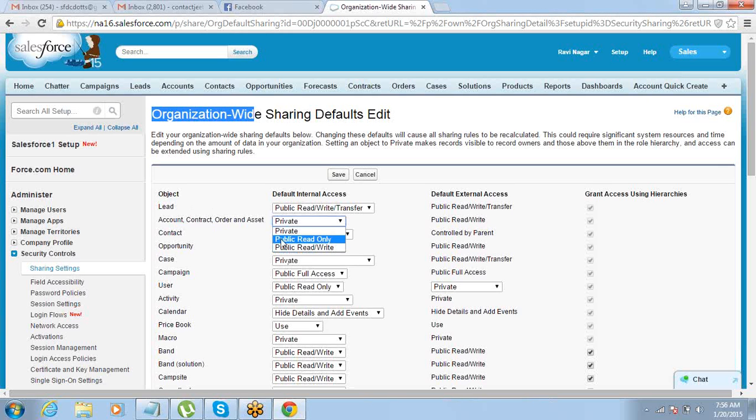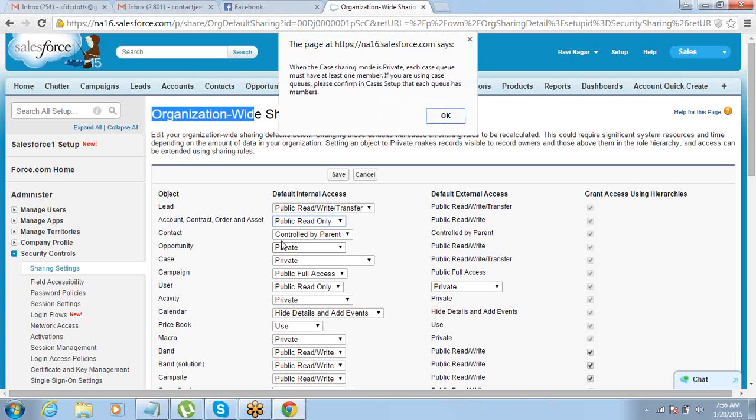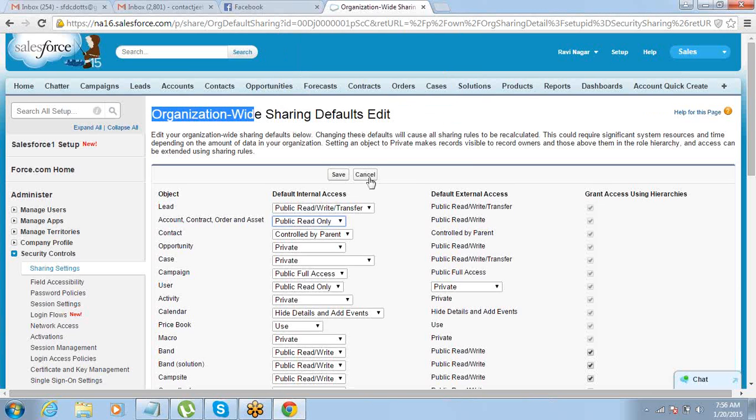Again, in public you have two options: public read only and public read write. Public read only will allow others to see the data but not edit it. Public read write will allow everyone to go ahead and edit the data. Correct?